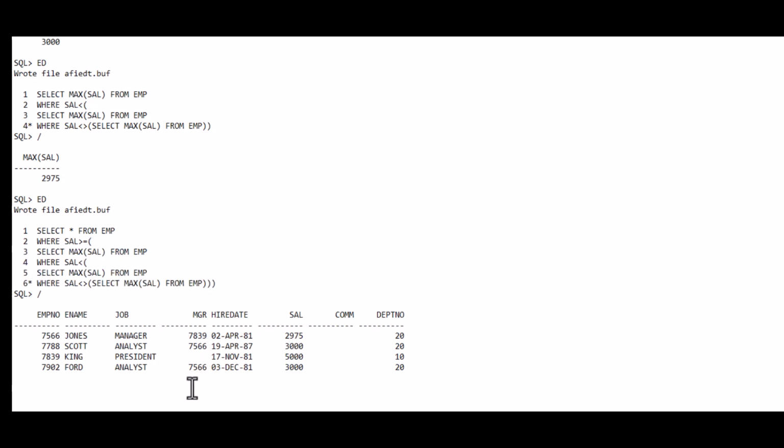So we can solve a lot of problems where we don't know the direct values. Using an indirect way of writing the subquery, we can solve more complex problems. So this was all about the subquery.